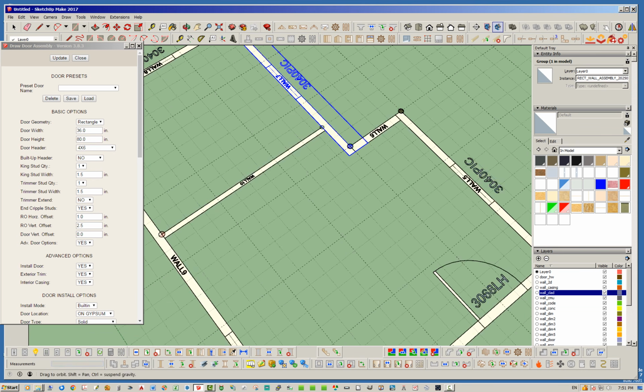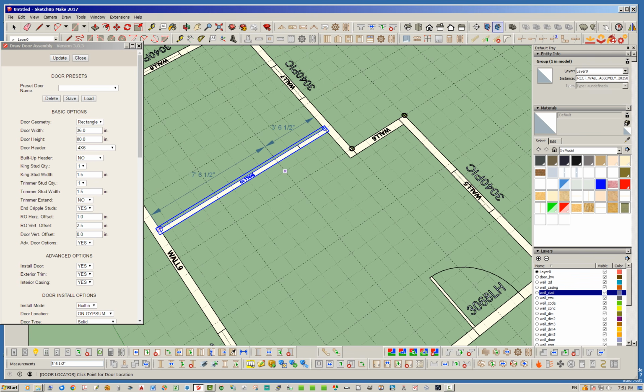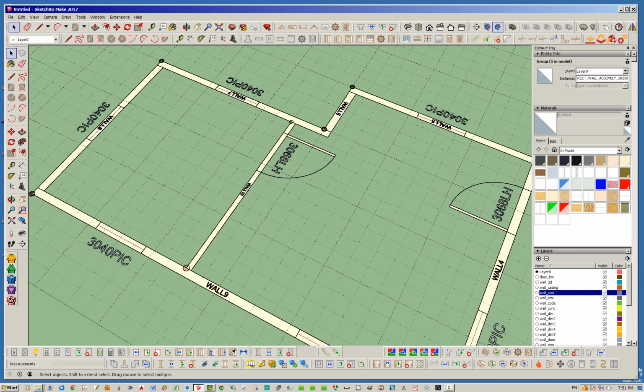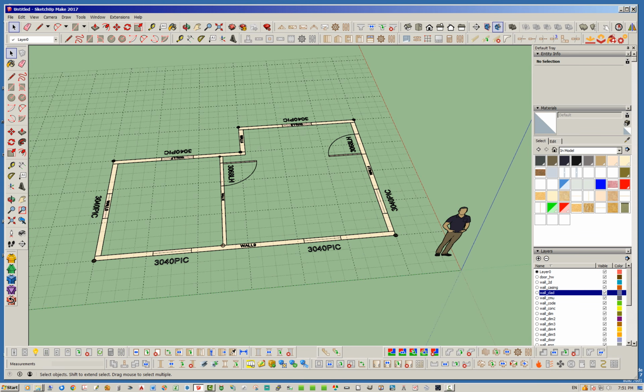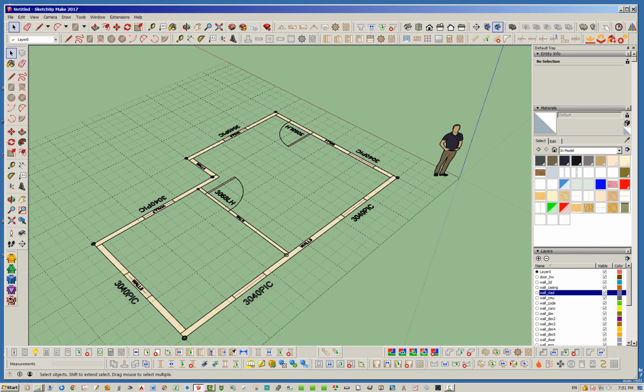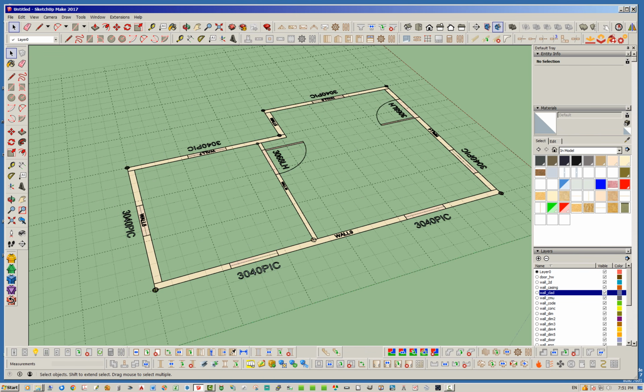Hit update on that. And we're going to put that right in this wall here. I'm not worrying too much about the placement here. I'm just trying to show you guys, real quickly, how this all works. Okay, so there you go. I'm working in 2D mode. I could do an entire house design like this. I could leave this in 2D mode, and I can add in other things like garage doors and everything else.